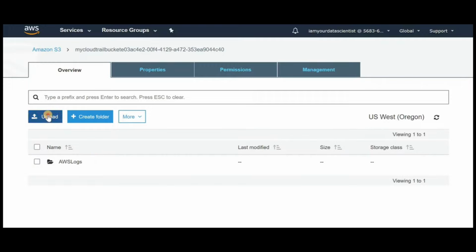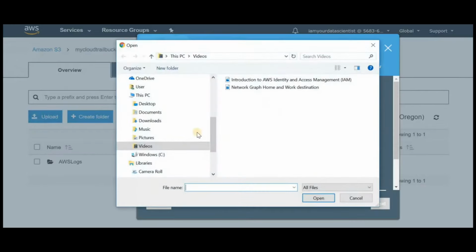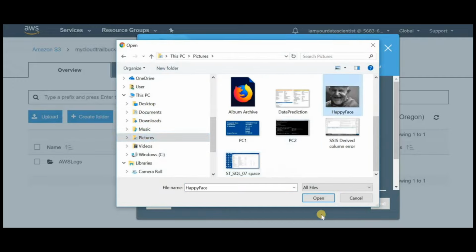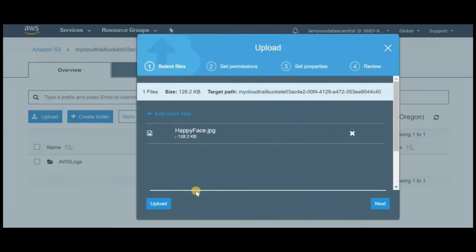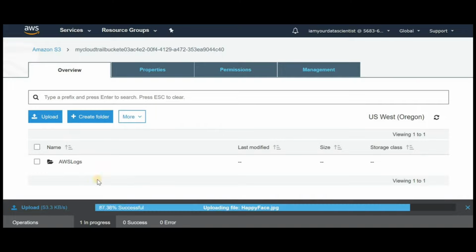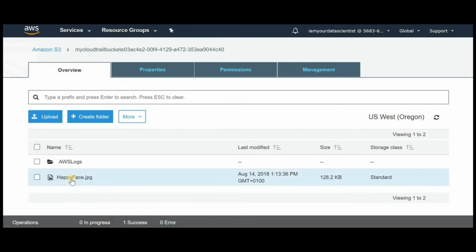Let's upload a file. I'll add an image from my PC. It's this happy face. Click upload. You should be able to see that. So that's uploading there, 100%. There you go, it's uploaded. So let's see how we can apply Key Management Service to it.